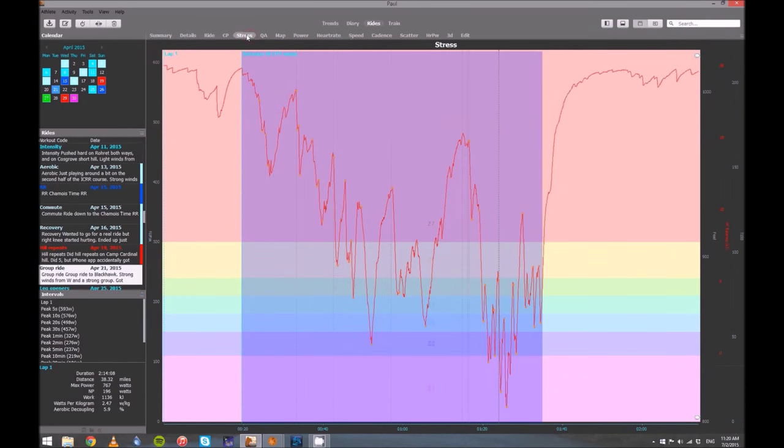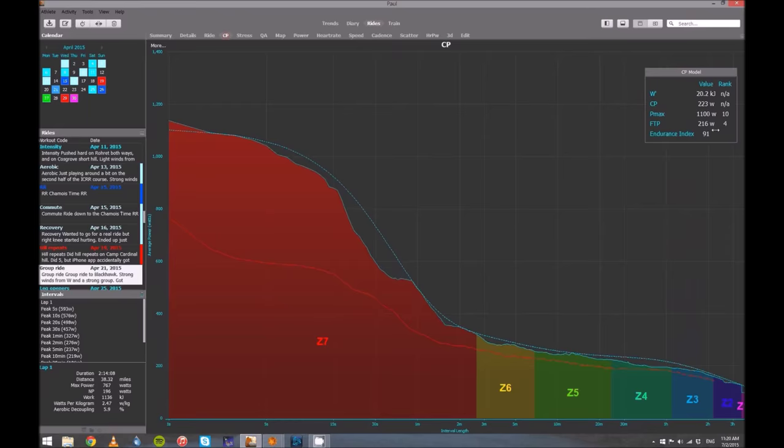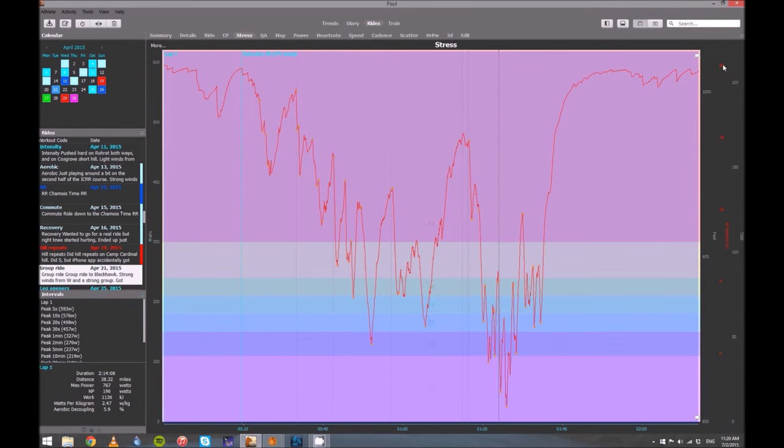So if we go back to the stress tab, this red line is showing how much W prime you have left, how much gas you have left in the tank. Remember, the CP estimated my W prime was roughly 20 kilojoules. And you can see here my W prime starts at 20, that's in kilojoules. So I start with a full gas tank.